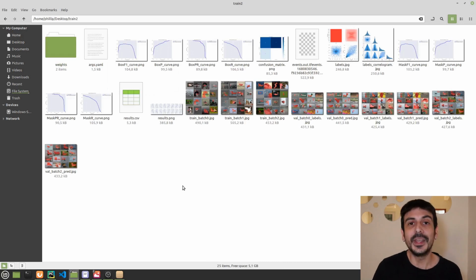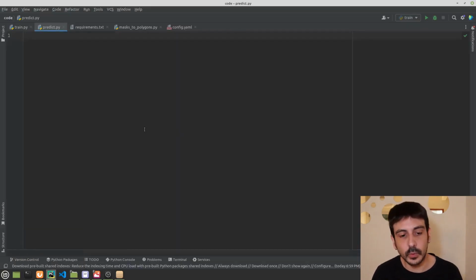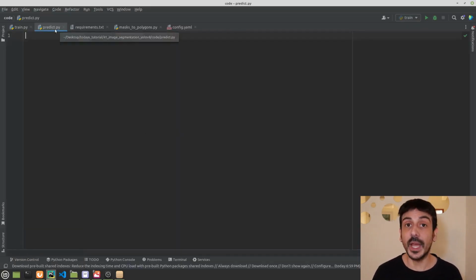And now let's move to the prediction. Let's see how we can use this model in order to make inferences, in order to make predictions. So let's go to PyCharm, to the PyCharm project of today's tutorial, and this is a Python script I created in order to do these predictions. This Python file is called predict.py, and this is what we are going to do.